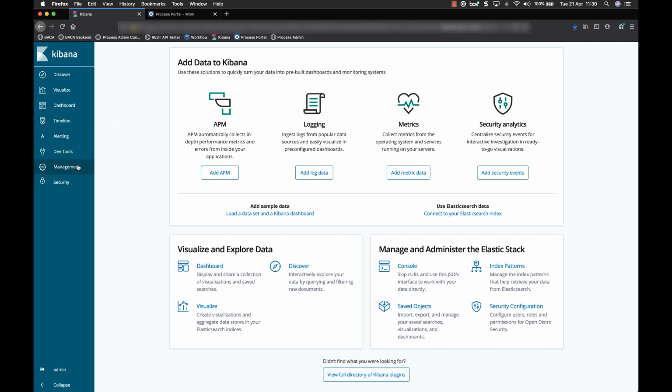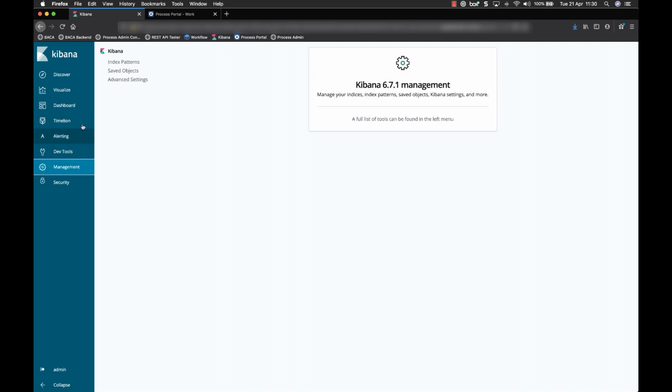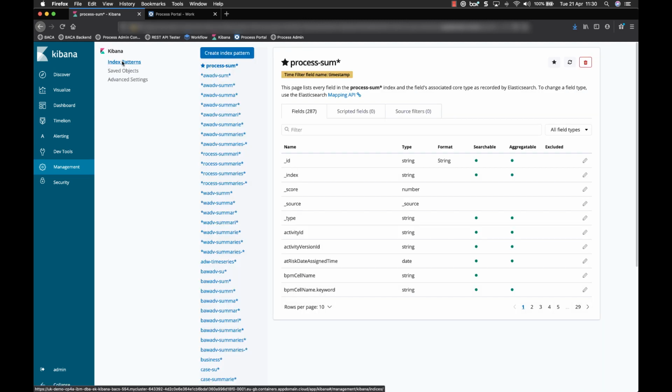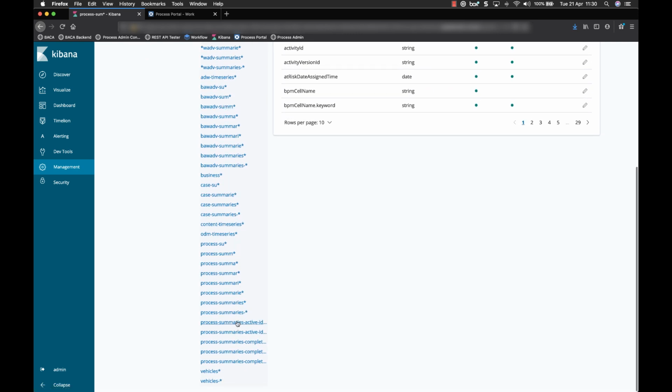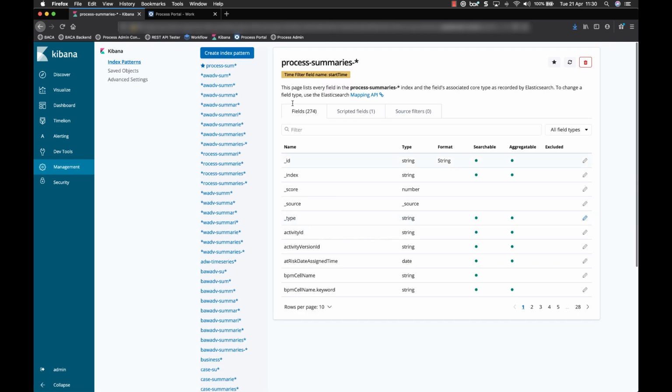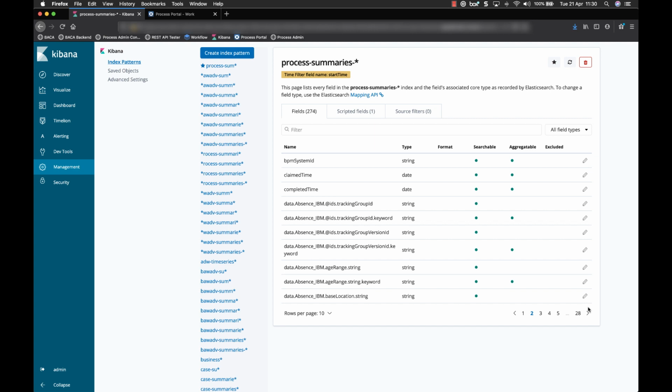If you go into the management tab here in Kibana and look up the index pattern that you're going to be using, my go-to index pattern tends to be this one, process summaries-star, only because it uses process start time as a time filter. Now you see that there's 274 fields in this index pattern, and if I just scroll through some of these, you'll see that there's fields from other process applications that have been aggregated into this index pattern.